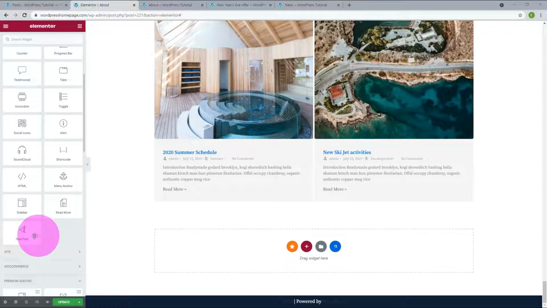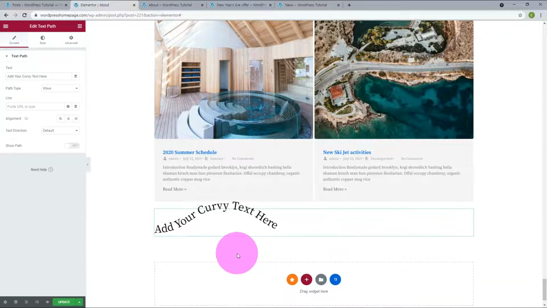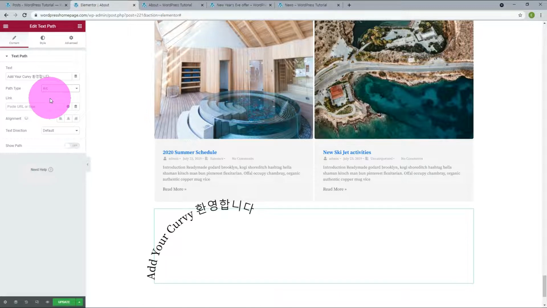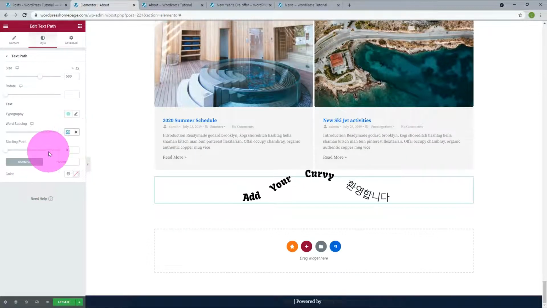The text path is a function that creates a uniquely designed text. It provides a variety of arch designs. Edit the text options appropriately.